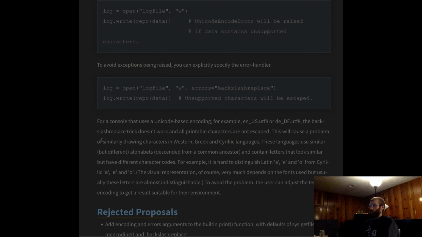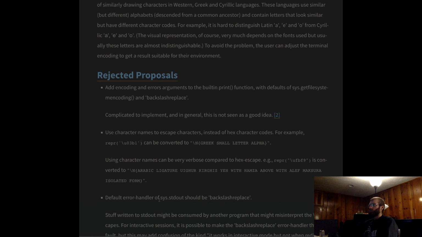This will cause a problem of similarly drawing characters in Western, Greek and Cyrillic languages. These languages use similar but different alphabets descended from a common ancestor and contain letters that look similar but have different character codes. For example, it is hard to distinguish Latin A, E, and O from Cyrillic A, E, and O. The visual representation, of course, very much depends on the fonts used, but usually these letters are almost indistinguishable. To avoid the problem, the user can just adjust the terminal encoding to get a result suitable for their environment.